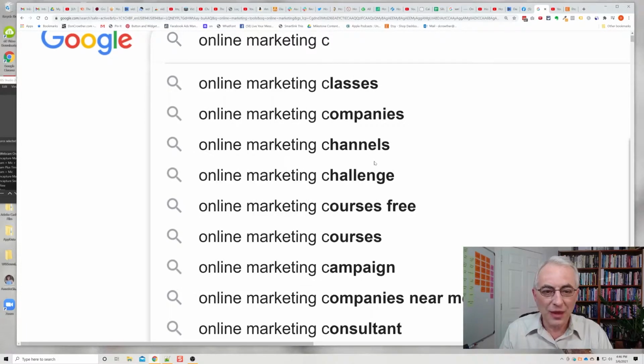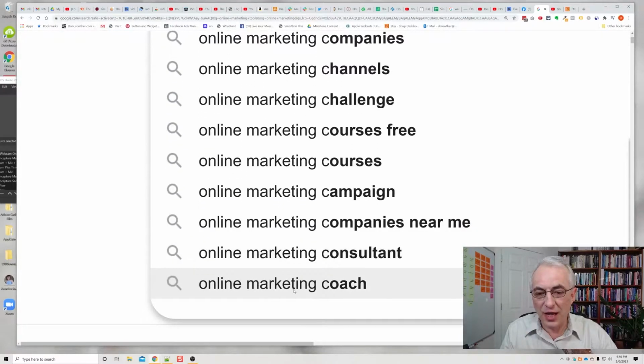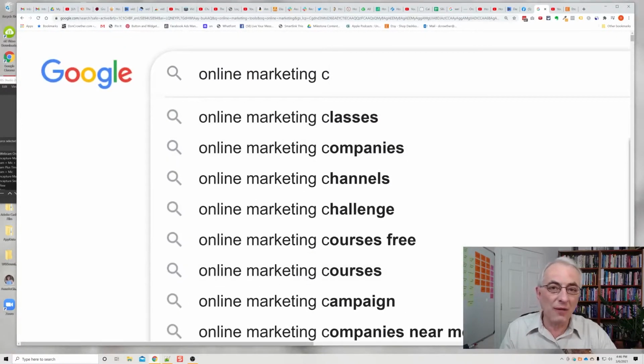C. And so can you see what I'm doing here? By the time I've gone through and done each letter of the alphabet, I've got 260 different terms that presumably are being searched for quite frequently on Google, just by going in and putting in these letters.